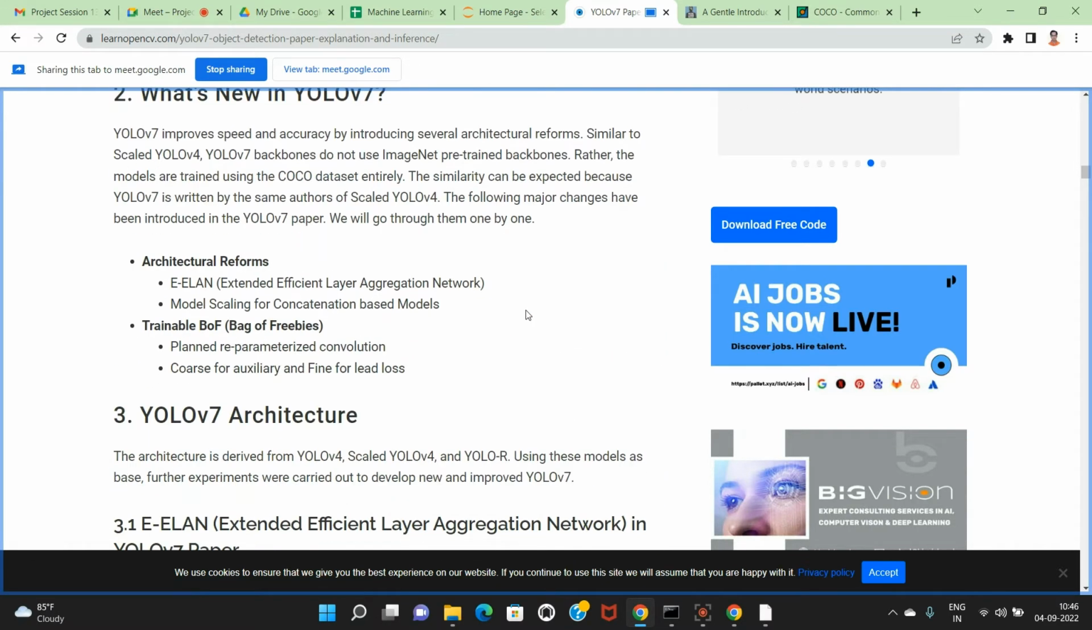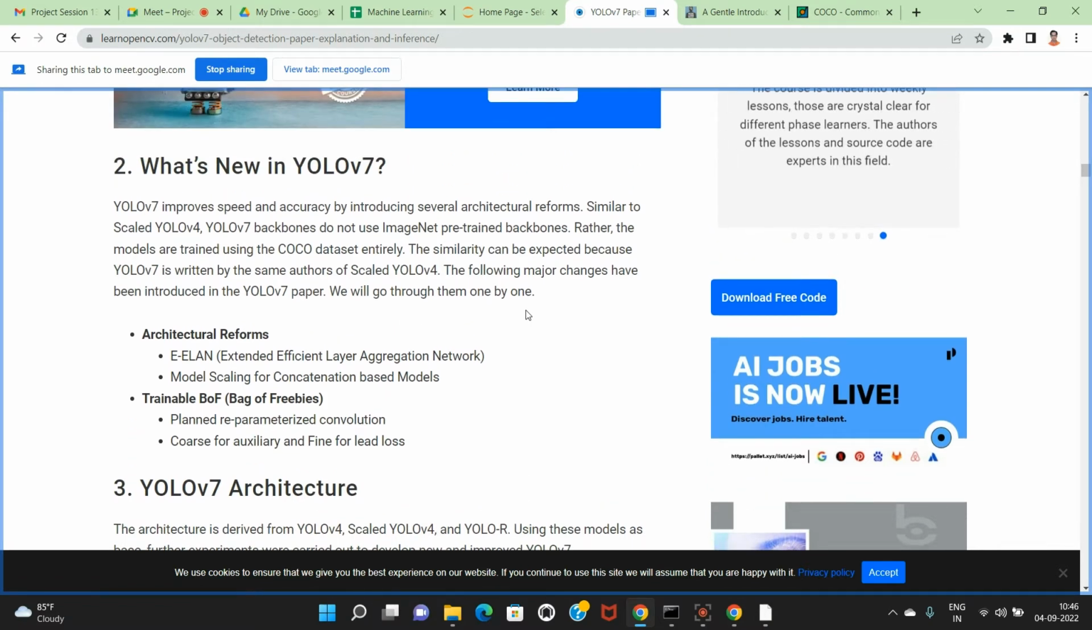So what happens in YOLO 7? Why is it new? What is present in YOLO 7? YOLO 7 improves the accuracy and the speed, as I was telling you previously also, because of several architectural reforms. The only thing that happens when we get a new model is that there is a change in the architecture. Similar to scaling YOLO 4, YOLO 7 backbones do not use ImageNet pre-trained backbones.